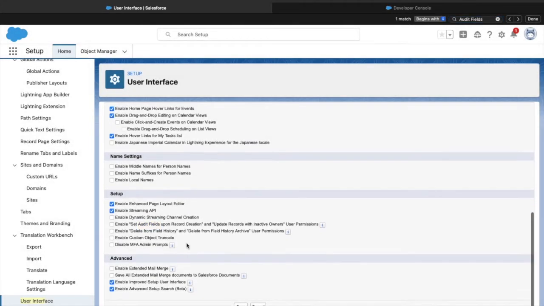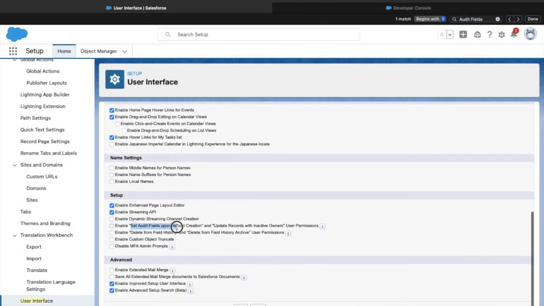This right here. So you see this permission enables set audit fields upon record creation and update records with inactive owners user permission. This is that permission that we need to enable, and once this is enabled on the org level, what you also need to do is you need to enable this on the user level, basically either via profile or your permission set. So let's enable this right here.